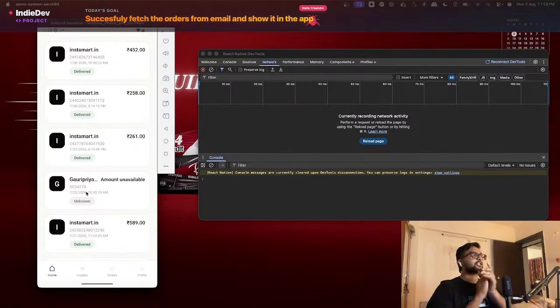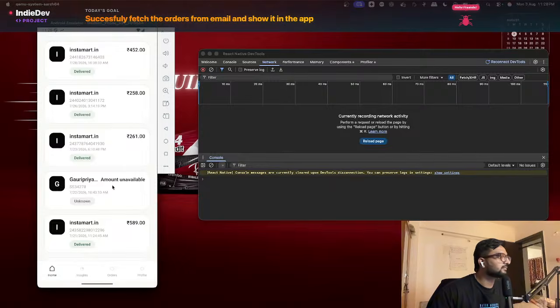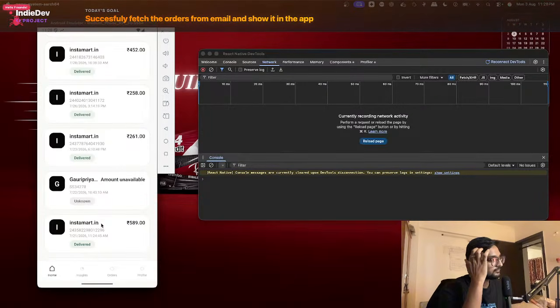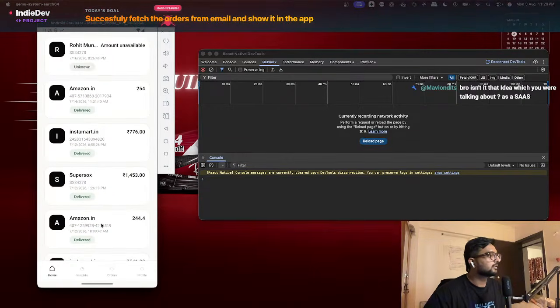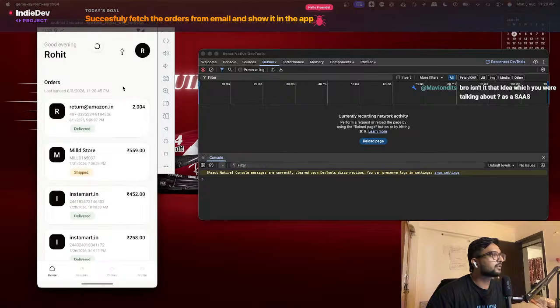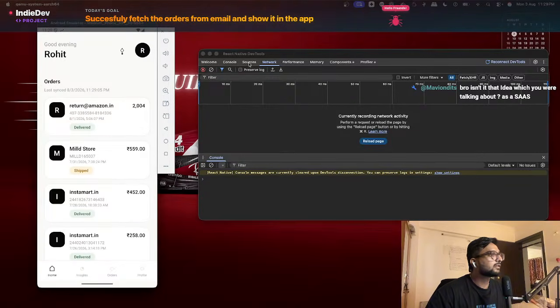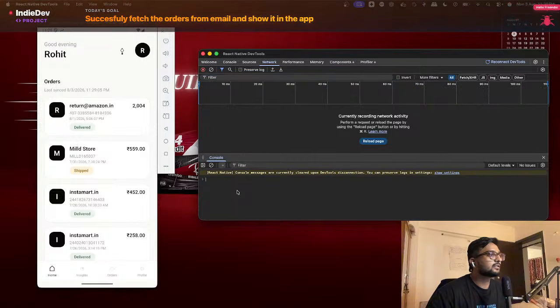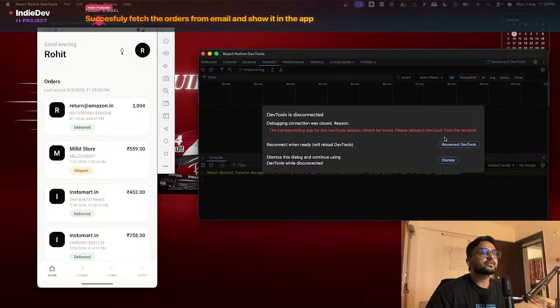Bro, it's working. Amount unavailable, unknown. Why is it not showing me the network calls? Due to disconnected. Okay.